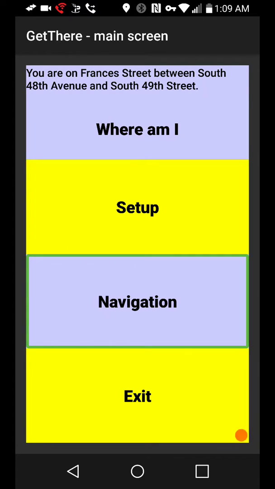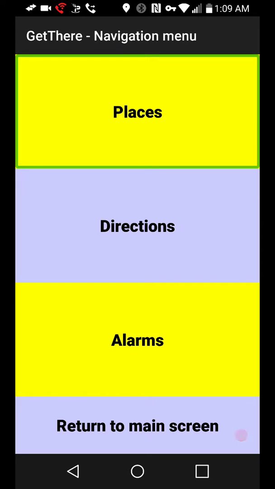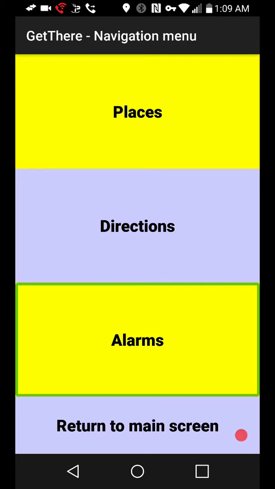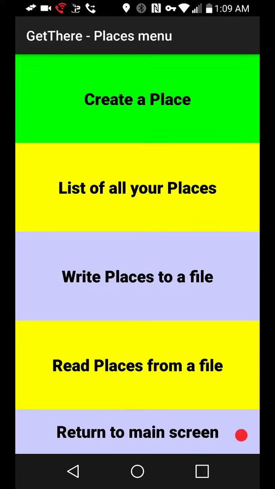Setup button. Navigation button. So if we take a quick look through the navigation area, double tap to activate. Places button. Directions button. Alarms button. Return to main screen button. So if we go to places, Create a place button.